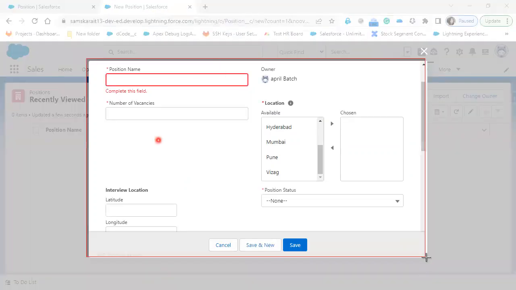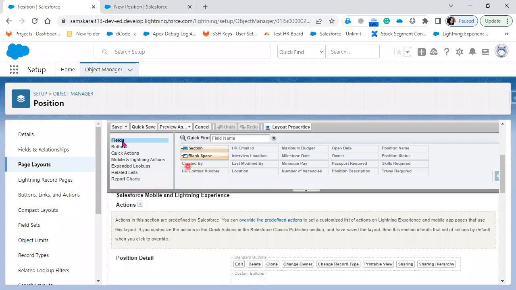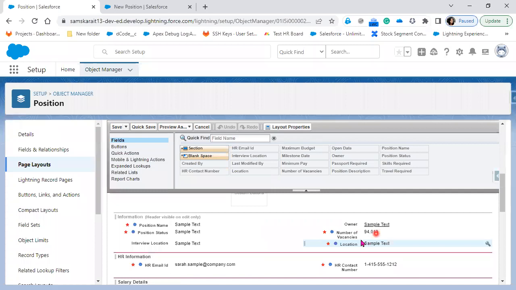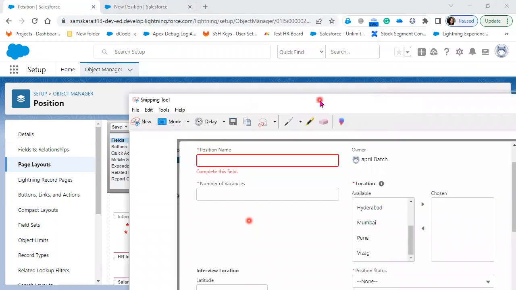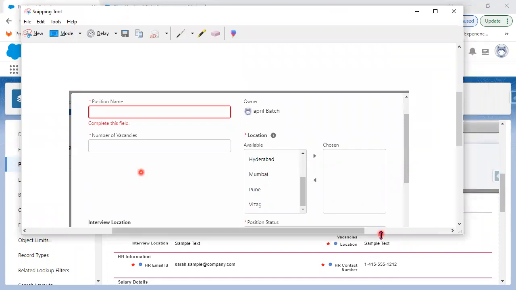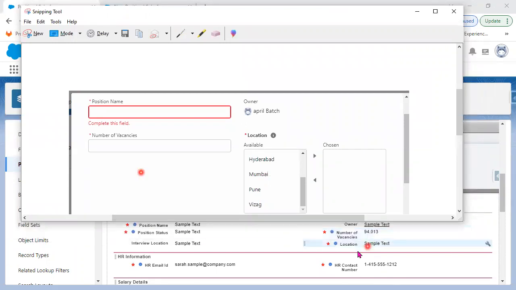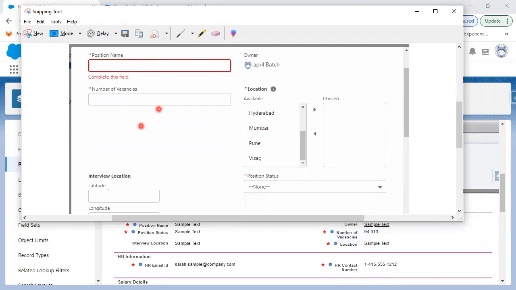Now here you have a position. These are the fields which are available. But if I go to the custom page layout, now this is a custom position. It is saying number of vacancies. Now do I have number of vacancies? Number of vacancies should be displayed above the location. Right, number of vacancies should come here, and then position status should go here, and then interview location. Like this, it should be displayed.